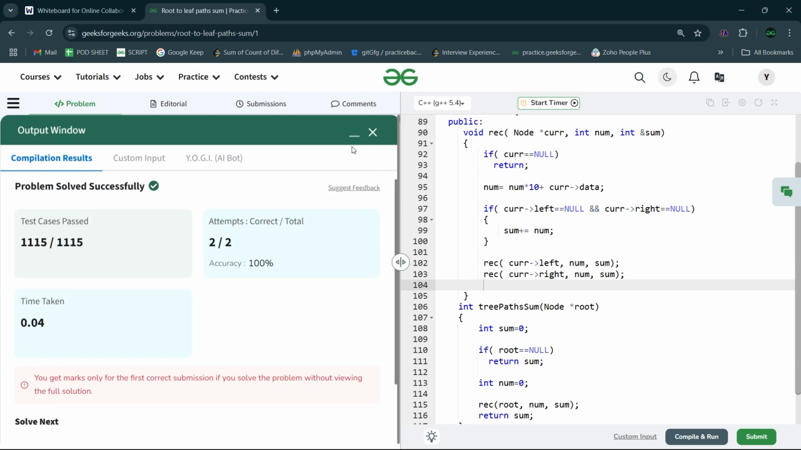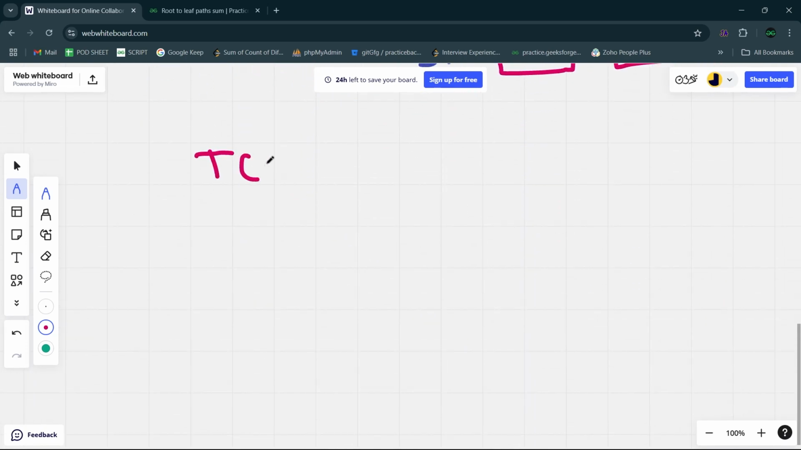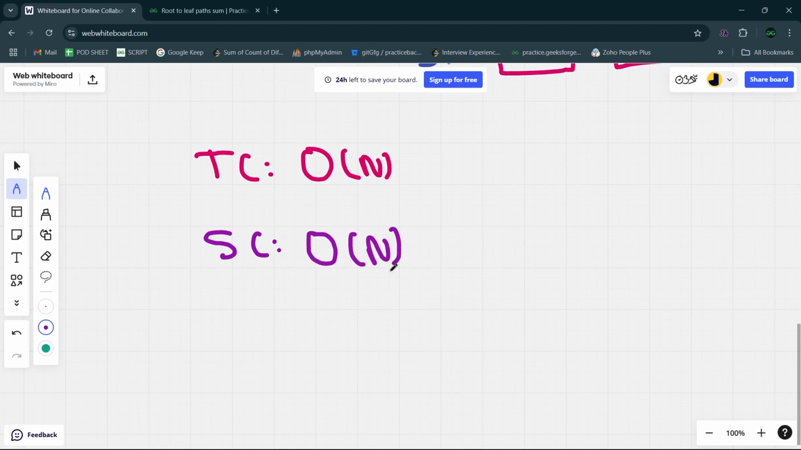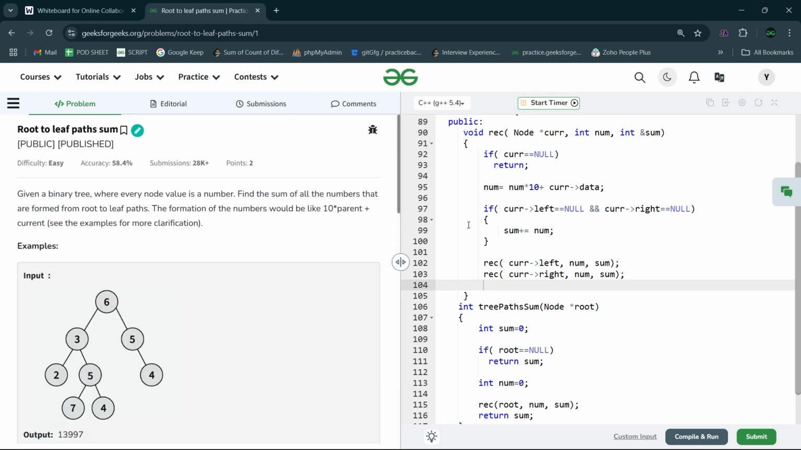Okay, and let's discuss the time complexity for it as well. Talking about the time complexity of our code, we are traversing through each node of the tree exactly once. So it will take order of n time to traverse the whole tree. Apart from this, the space complexity of our code will be order of n, because I am using a recursive function for traversing the whole tree. That would take order of n space because of the recursive stack space.